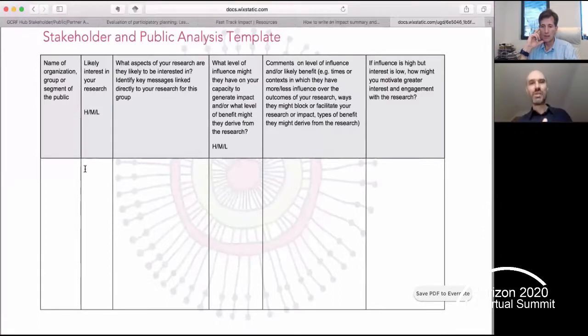So obviously the next thing is I know what the nature of their interest is. What is the level of influence they might have or the level of benefit, high, medium, or low?